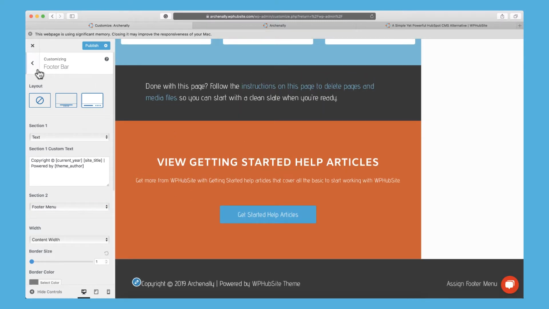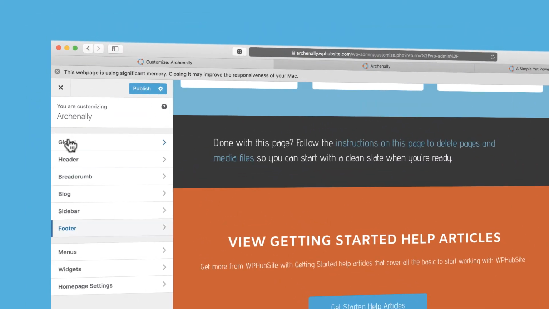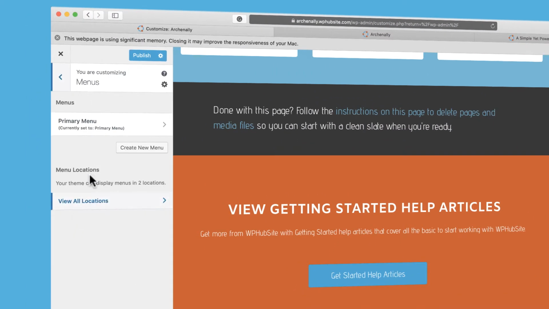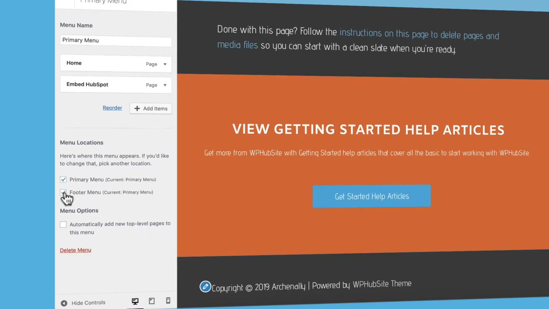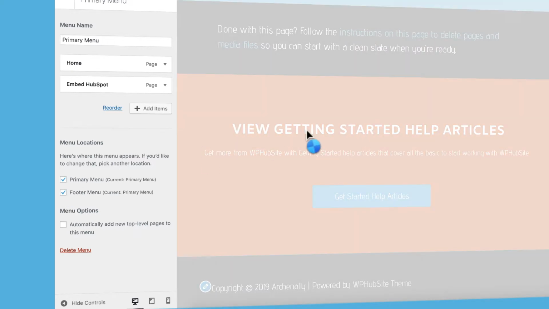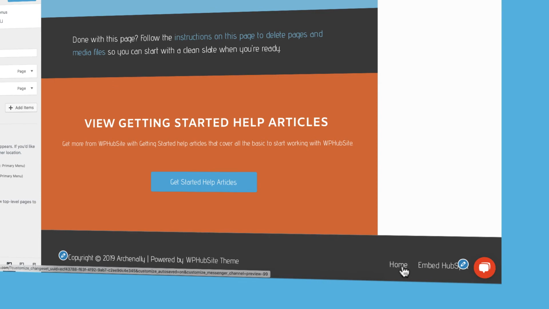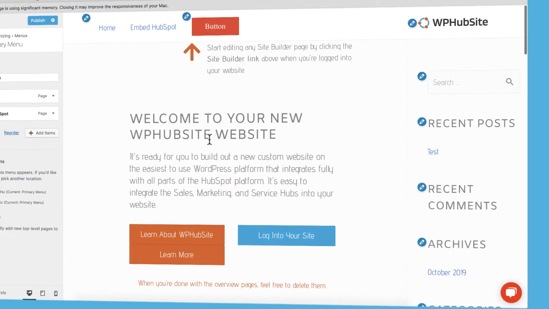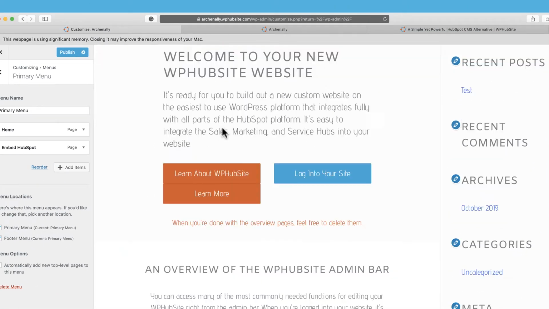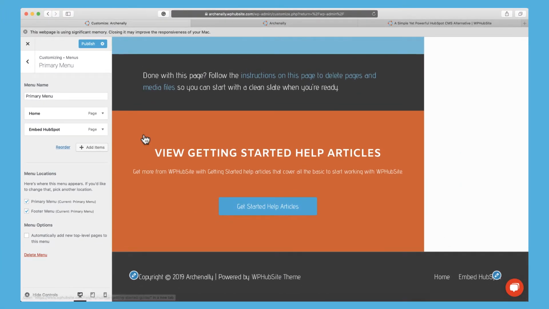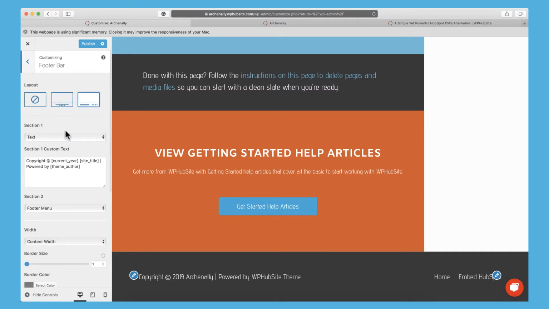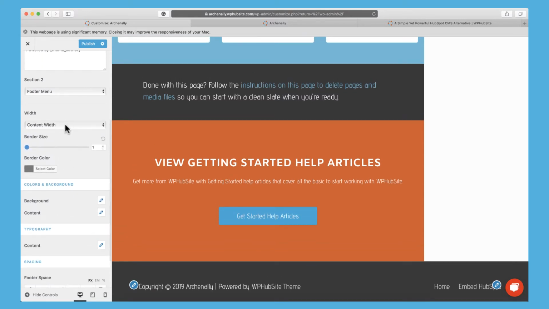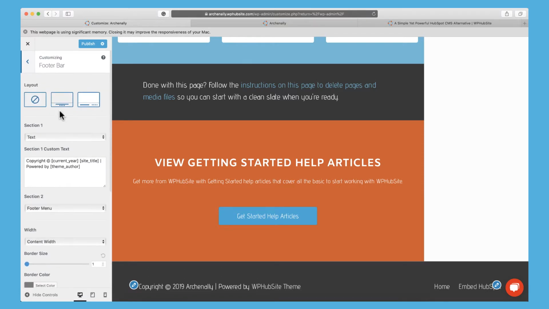So in order to assign a footer menu, I can come out of the footer, go into menus, and there's no menu assigned, but I have a menu already right here, so I can click on that, and I can actually assign this one to a footer menu also. So it's the same menu in the header and the footer. Now see it has home and embed HubSpot, and up here at the top, home, embed HubSpot. Except it's not going to pull in that button because that's not actually part of the menu. So back into the footer bar here, I can control how everything looks, the colors, all that good stuff.